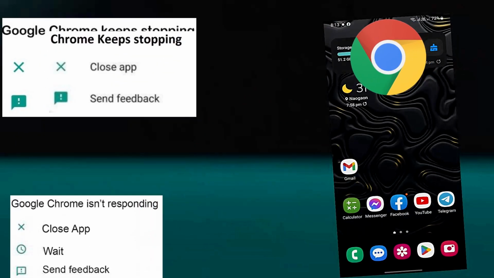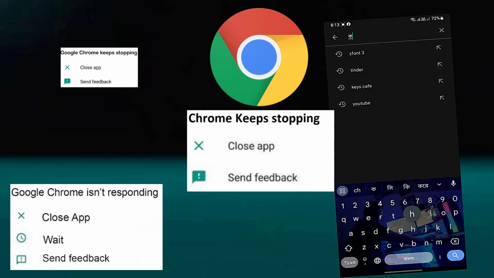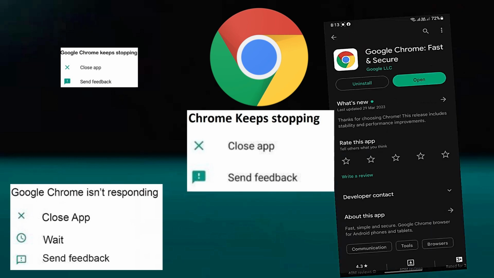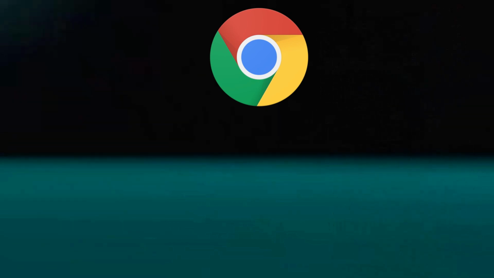Hello there, in this video I will show you how to fix when Chrome is showing "keeps stopping" or "Google Chrome is not responding" on your Android phone. So let's get started.